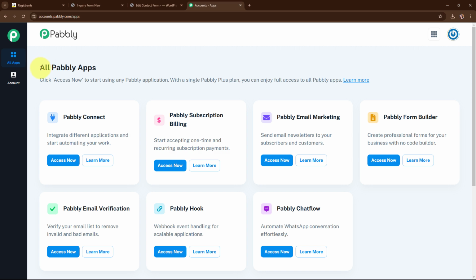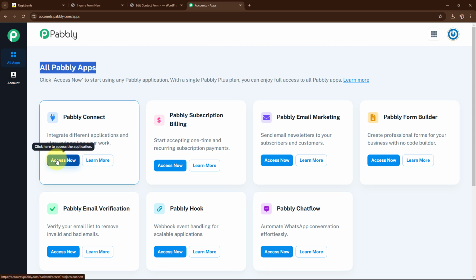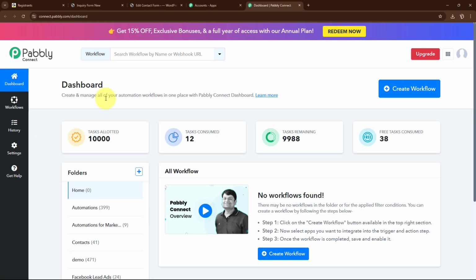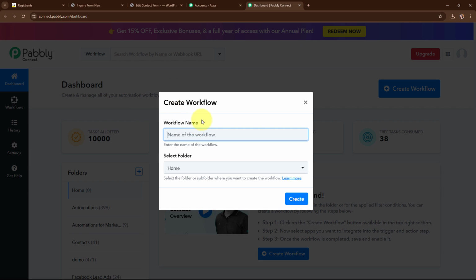Now after signing in, here you can see all Pabbly apps window where you can see all the applications of Pabbly. Here to integrate my applications, I'm going to use Pabbly Connect. Now this is the dashboard of Pabbly Connect and to build my connection I need to create a workflow first. For that I'm going to click on this create workflow button given on the top right corner. In this create workflow dialog box I have to give a name to my workflow. So I'm going to give the name as Create GoToTraining Registrant on Contact Form 7 Submission. And now after giving a name to my workflow, it is asking me to select the folder.